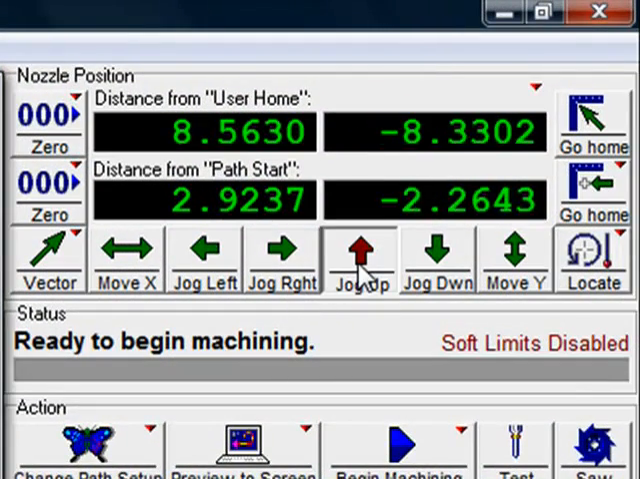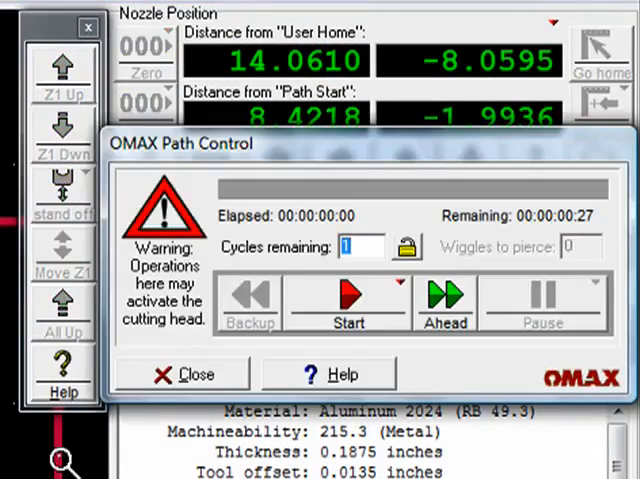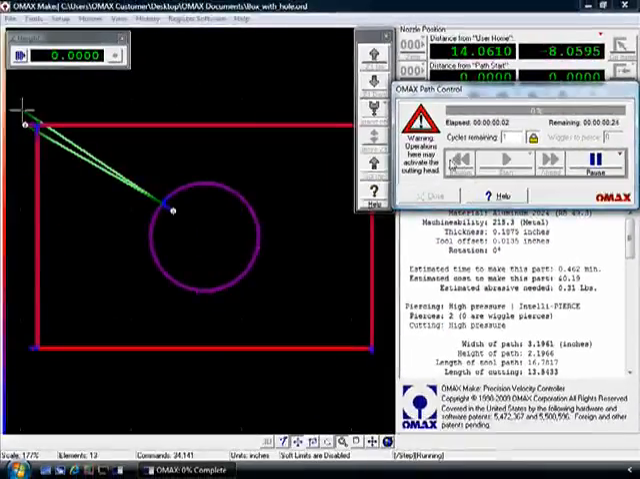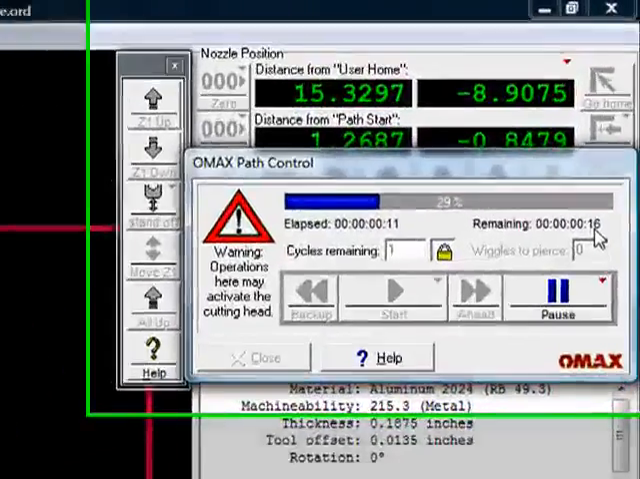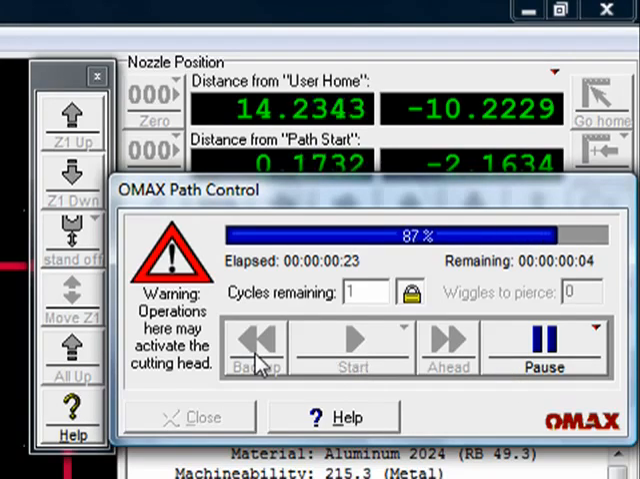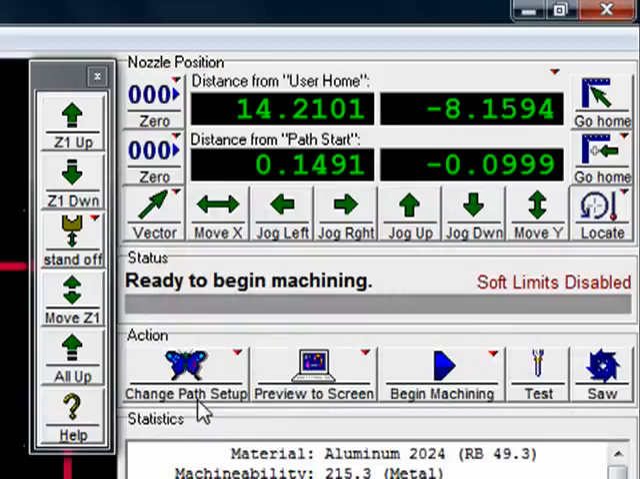So I'll go ahead and move the machine. The next thing I'll do is click on Begin Machining, and we'll click on the Start button. Now the machine is cutting. You can follow along on the screen over here what the machine is actually doing. And you can see over here the time remaining, 16 seconds, and the progress. You'll notice that this path controller here is much like a VCR, meaning you can pause it, you can go back up, you can fast forward, and so forth. At this point, the machining is finished. I can close out this dialog, and I can remove the part.